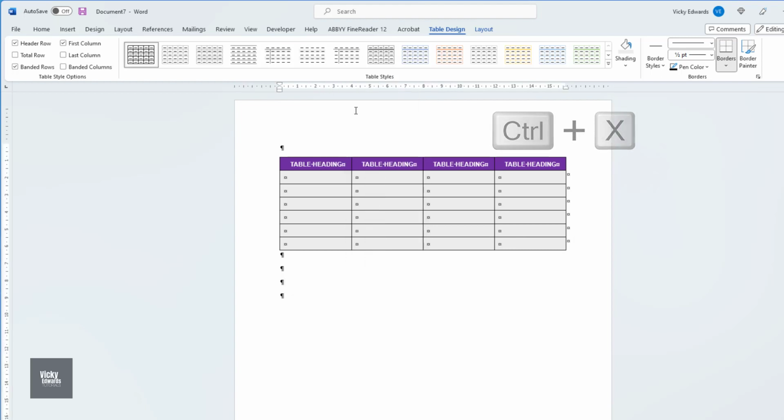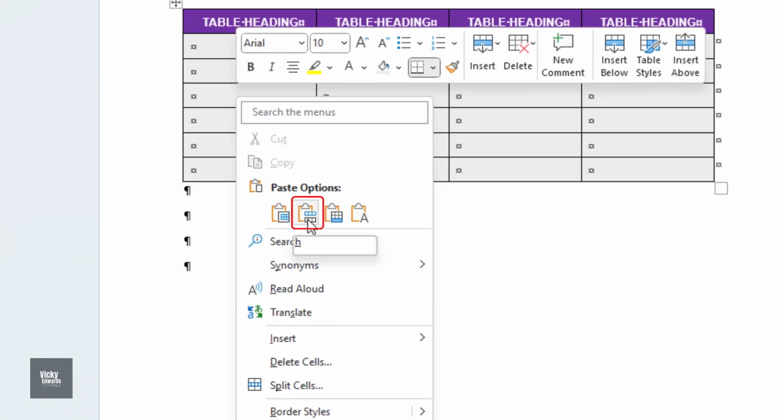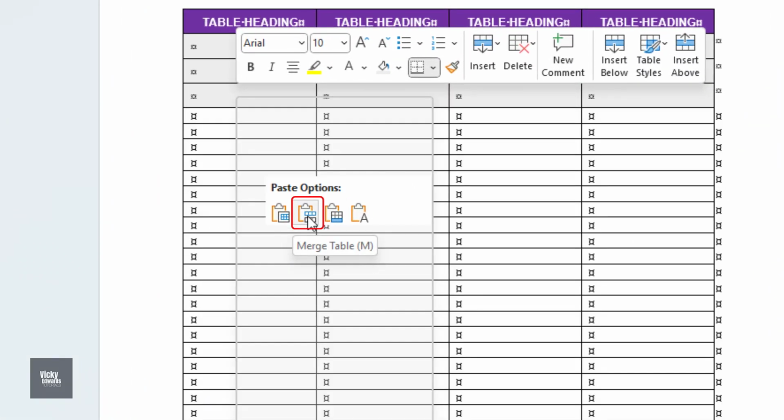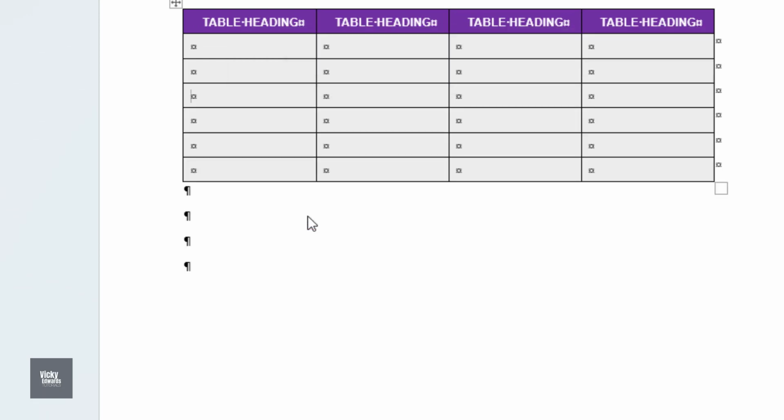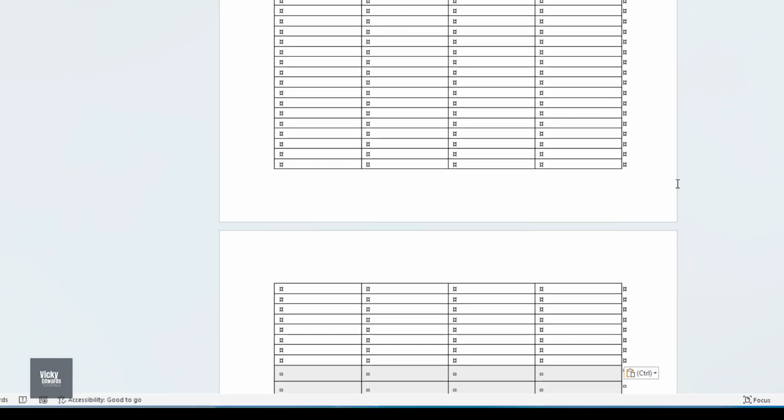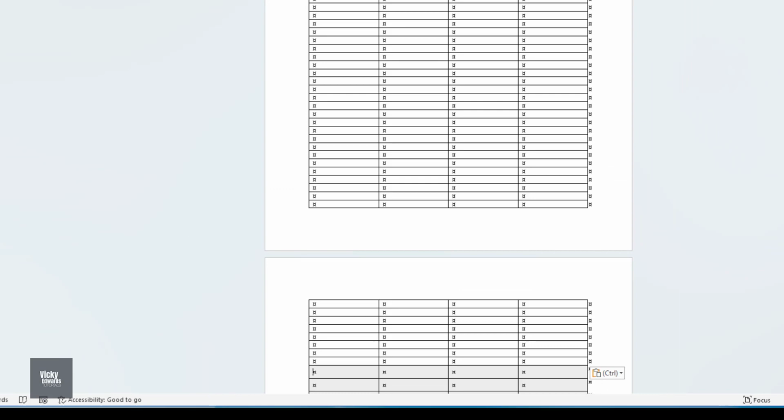Click into the area of the table where you want to insert the additional rows. Right-click and under Paste options, select Merge Table. The specified number of rows have now been inserted to the existing table.